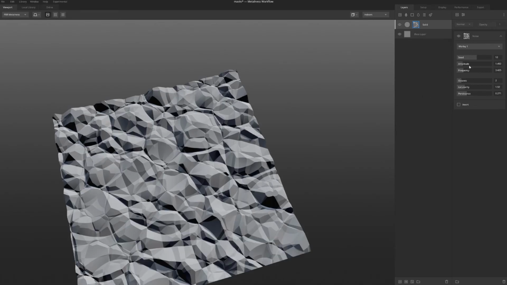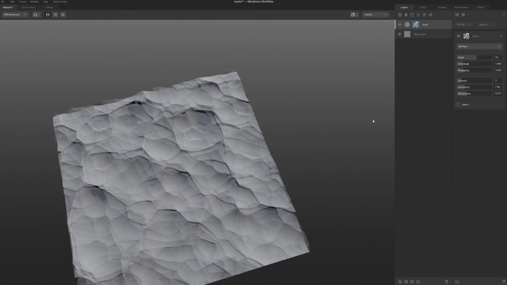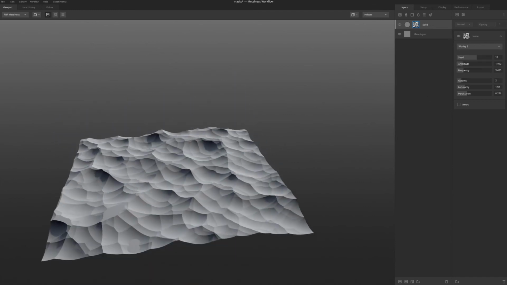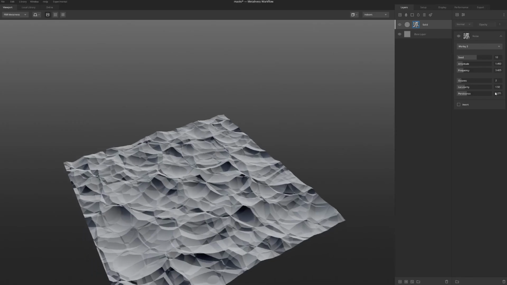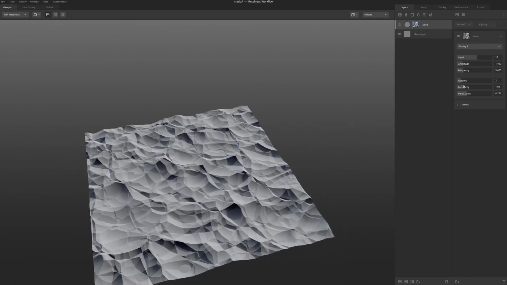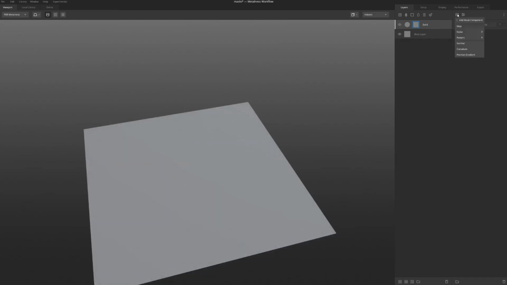So we have Whirly 1, number 2, which is a little bit different, and we have number 3. All right, they all share the same properties. That's why I'm not going to go into them, because it's all the same and you can play with them. All right, so let's keep going. Now, if you want to get rid of this, just right click and delete. And let's add something else.